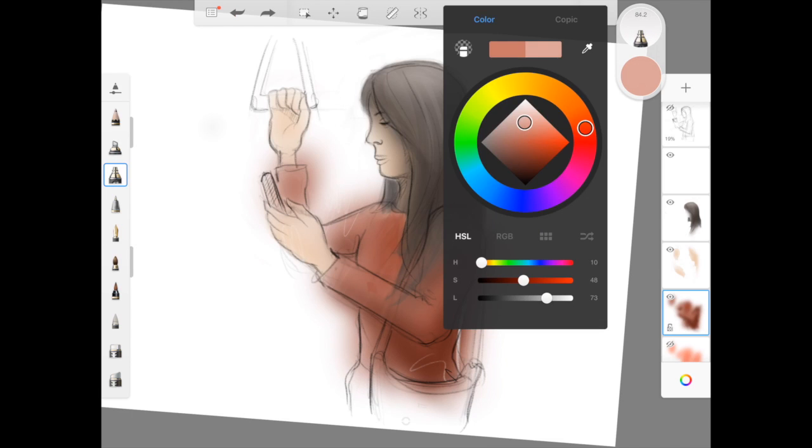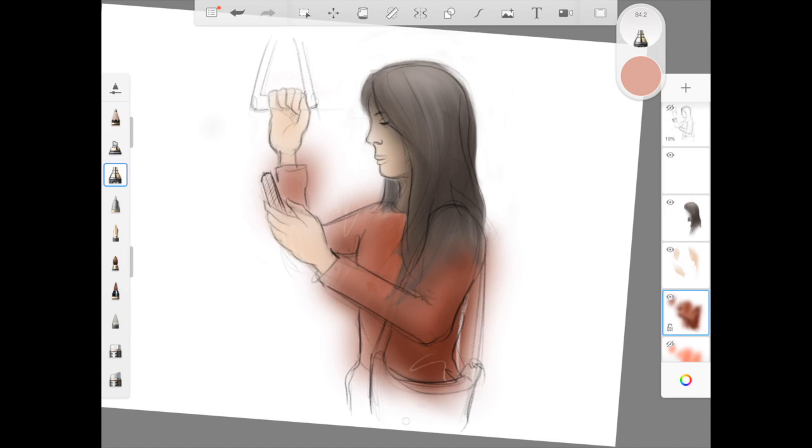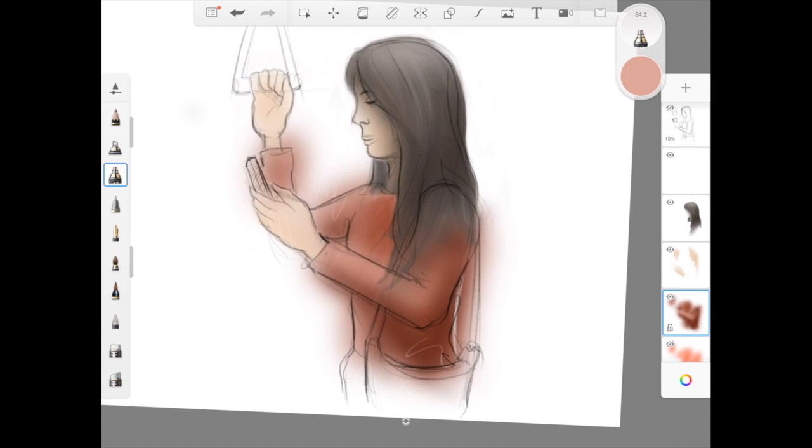Now, just like I picked a darker red earlier to throw on, well, it was a darker blue at the time, but I threw on a darker shade to indicate shadow, I can pick a lighter tone here, and I'm putting that on the top of her arm, where it should be a bit lighter.